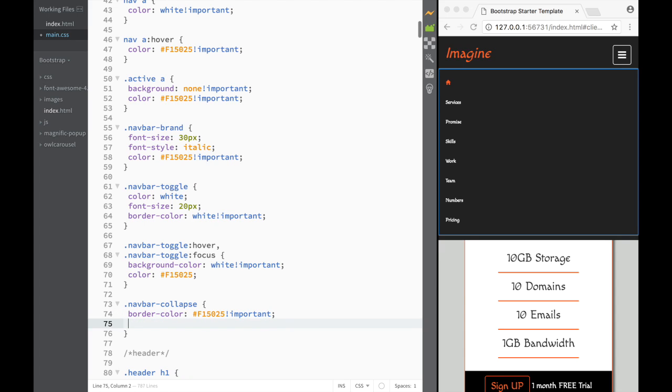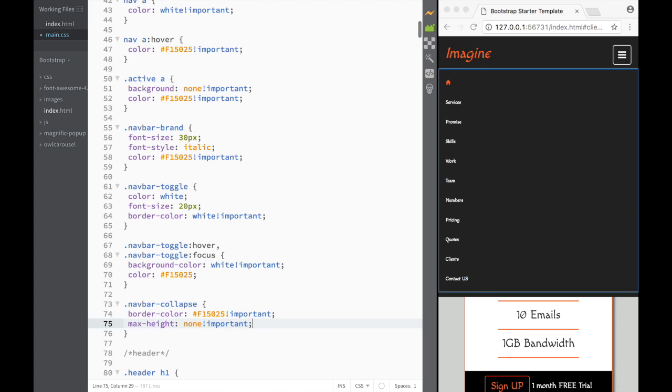And what we would need to do is max height over here like this, and we're going to say this is going to be none. There's no max height over here, and we're going to say this is going to be important also. Now you can see that right away they're all showing.